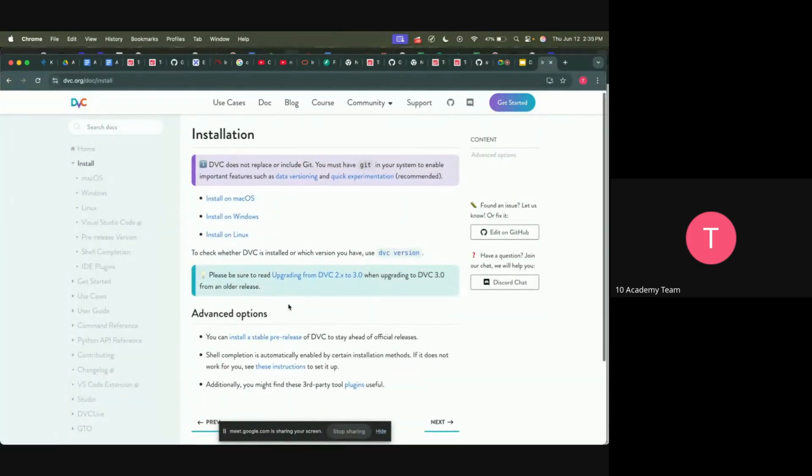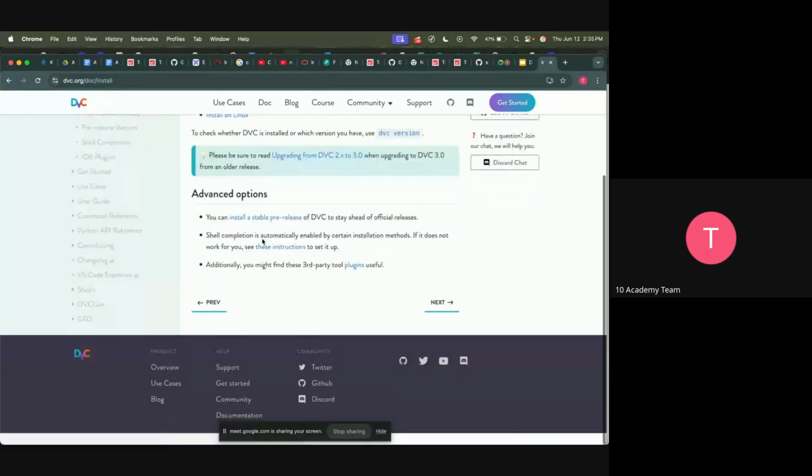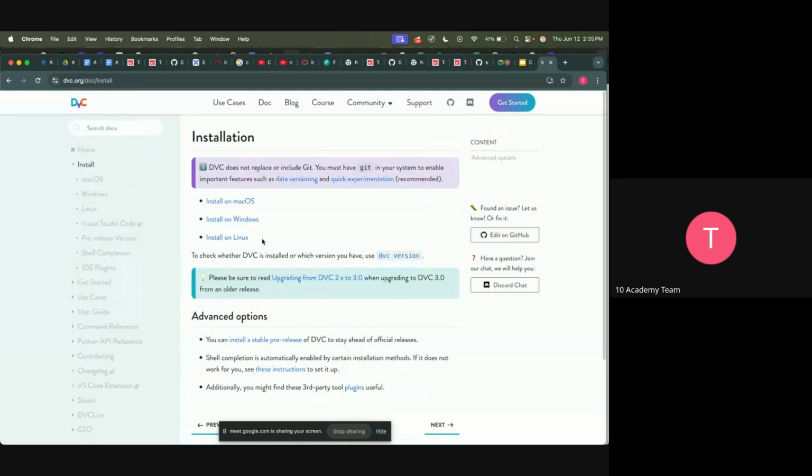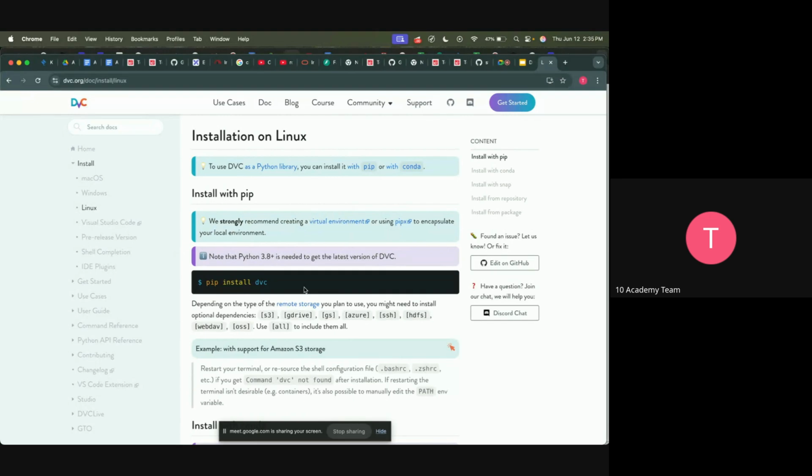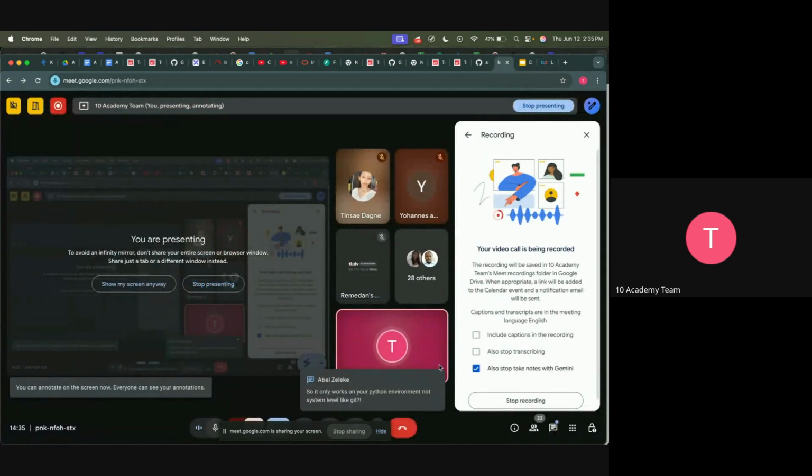The installation section here covers macOS, Windows, and so on. But pip install DVC should work for everyone. You have this command and you can simply install it. So follow this documentation as well. It has direct commands for how to handle this.